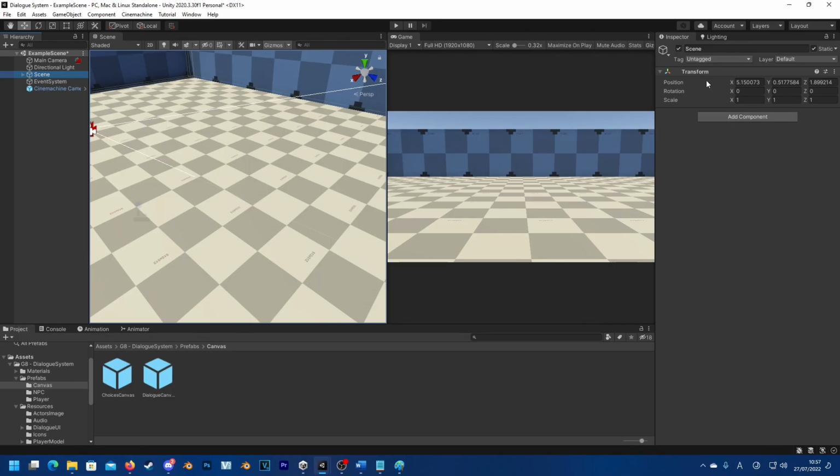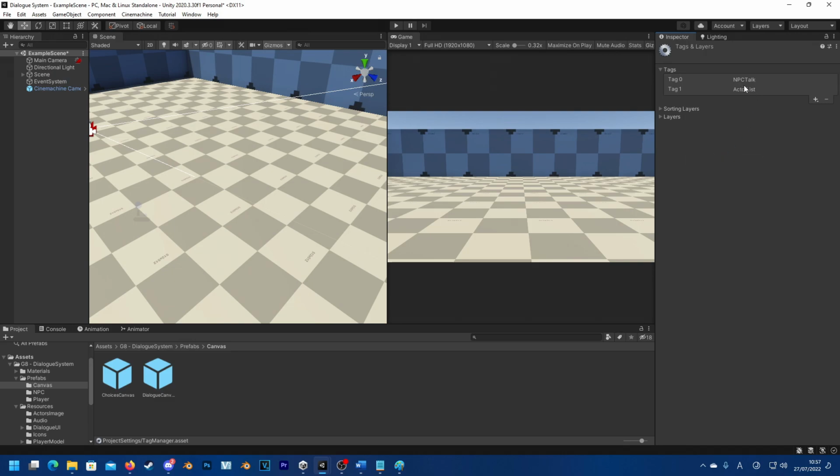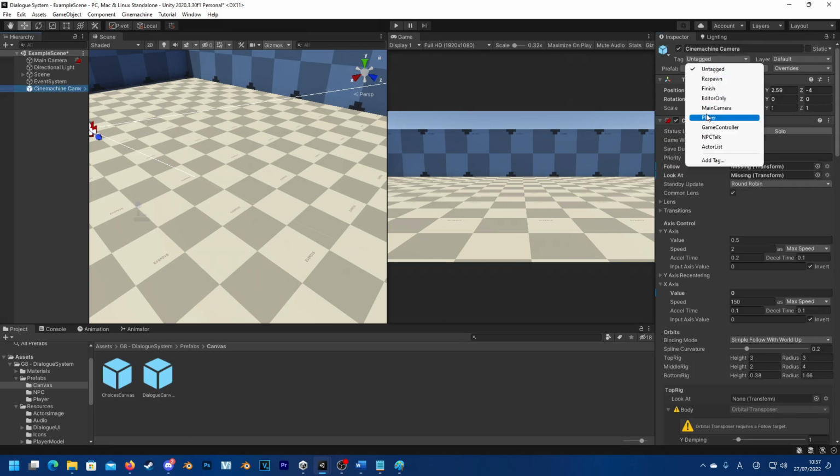Now, let's create our first basic dialog. First, we need to set up some tags. To do so, we go to the inspector, click on tag and click add tag. So we can add those tags: NPC, talk and actor list. We also are going to use the player tag later on. Our system requires to detect our player.